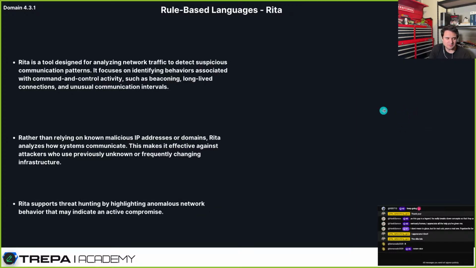Threat hunters use YARA to scan systems for known malware patterns, detect reused code across campaigns, and identify new variants of existing threats. RITA is a tool designed for analyzing network traffic to detect suspicious communication patterns. It focuses on identifying behaviors associated with command and control activity, such as beaconing, which is kind of like, hey, I'm here, I'm a botnet. Long-lived connections, like persistent data exfiltration connections or backdoors, and unusual communication intervals.